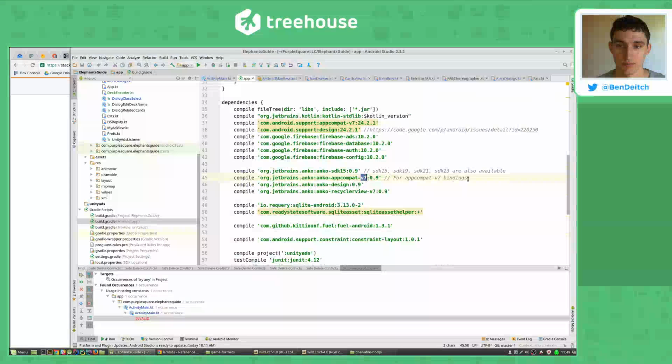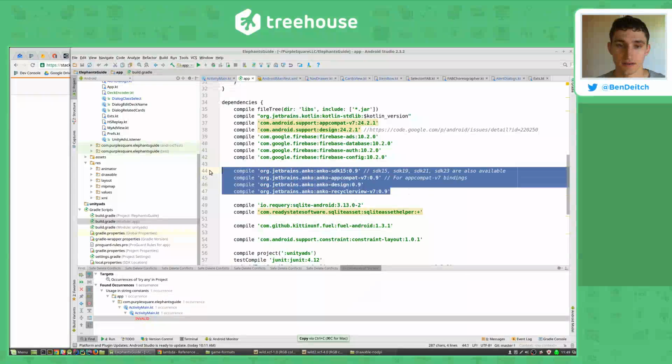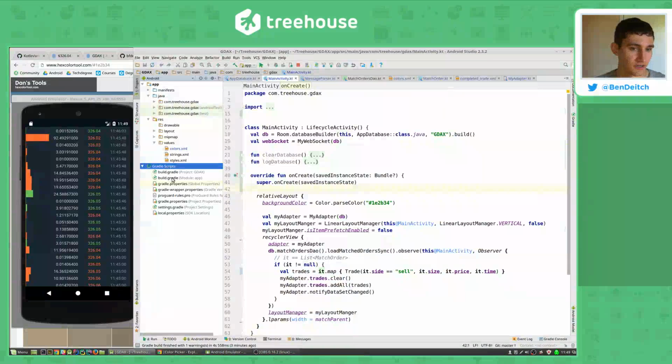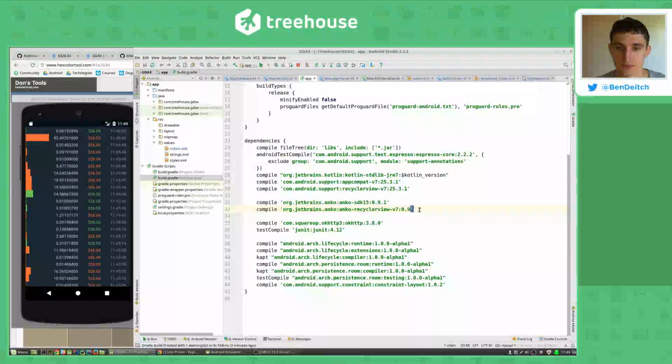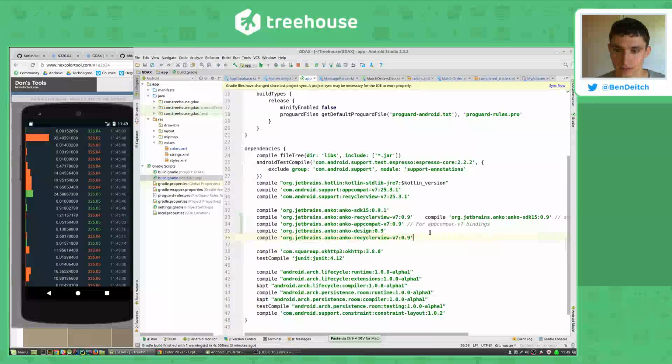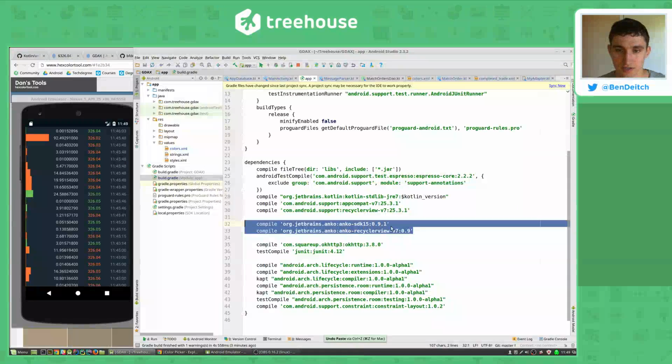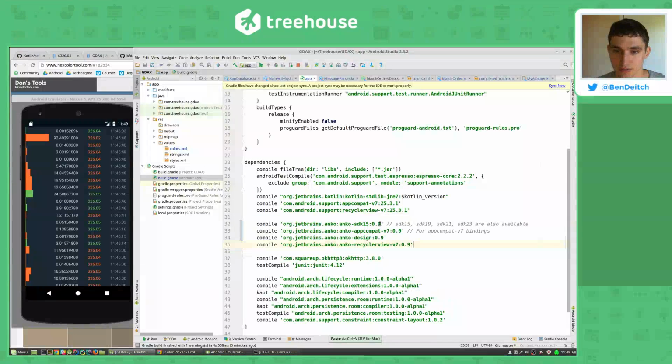Anko compat maybe? Wonder if we've got that. Let's just copy all three of those, or four of those rather. Come over here. Build.gradle, we've got those two. Which one was 9.1? We've got SDK 15 as 0.91, so we can keep that the same. Okay, then with this synced, we should be able to use, so maybe drawer layout's probably coming from design actually, not appcompat.